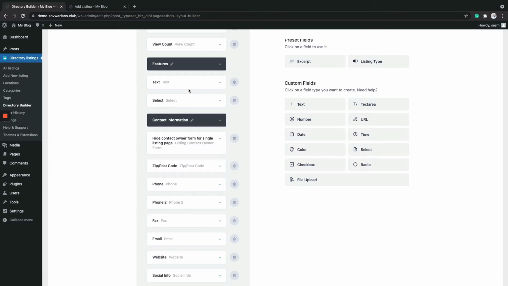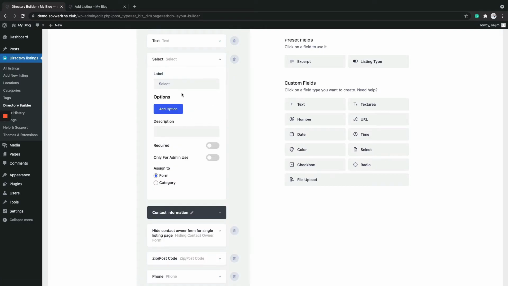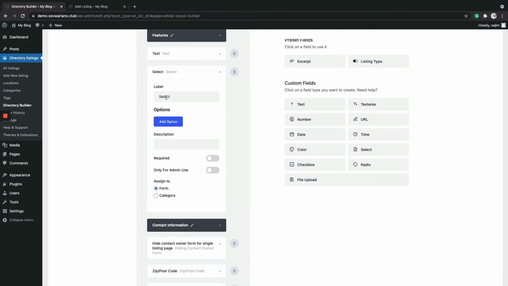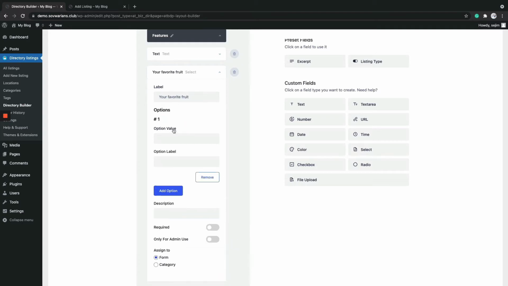Just like every other field, clicking on the arrow down button will reveal the field settings. There are some common options in all the custom field types. They are editable, so you can change them according to your requirements. First, edit the label. Then, add an option. Make sure to give your option a value and a label. You can add as many options as you want.